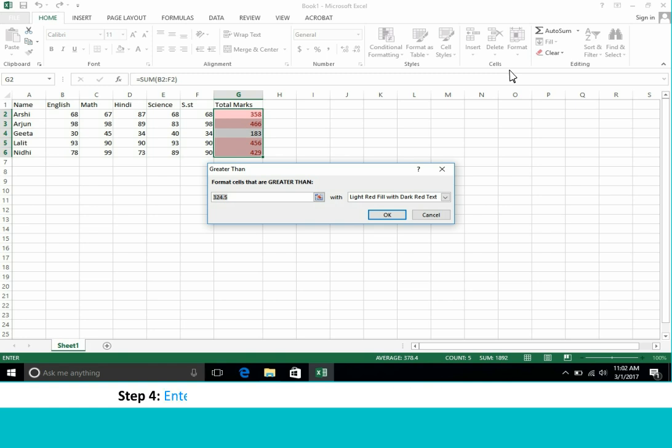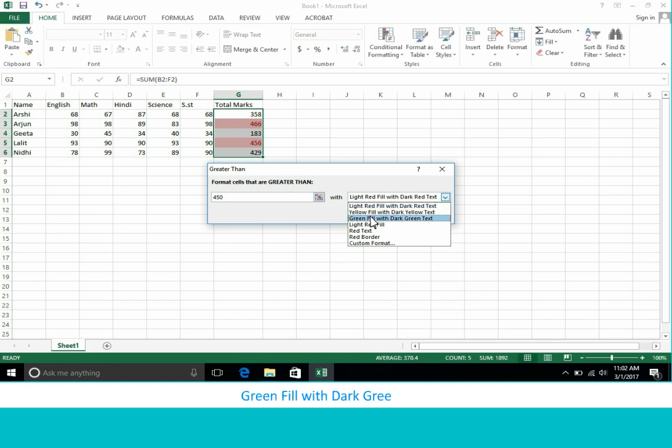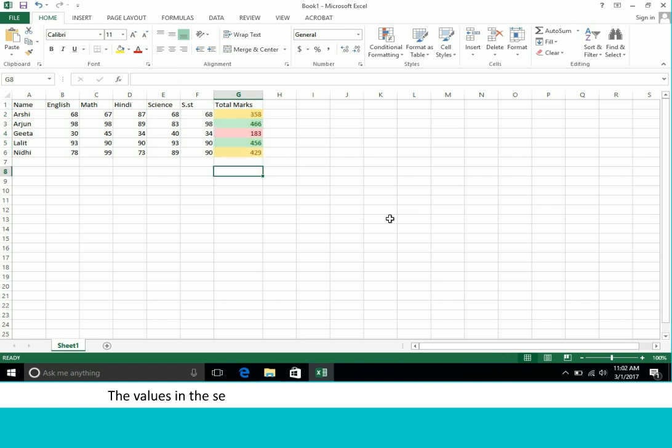Step 4. Enter the values. For example, choose greater than and type 450. Step 5. Now click the drop-down arrow and select the desired formatting. Green fill with dark green text. Step 6. Click on OK button to close the dialog box. Step 7. To add the second condition, repeat the above steps. The values in the selected range will get formatted as per the set conditions.